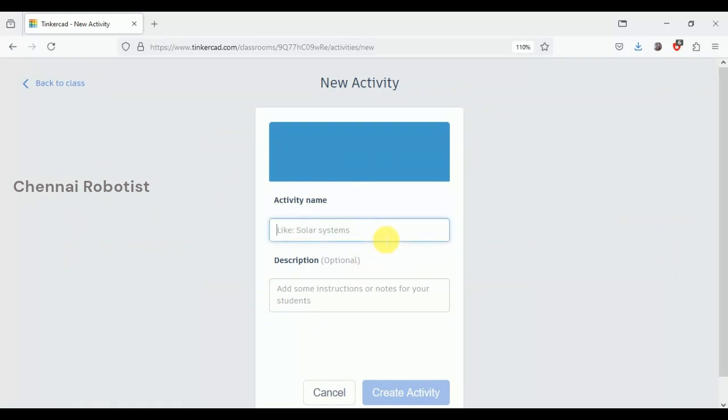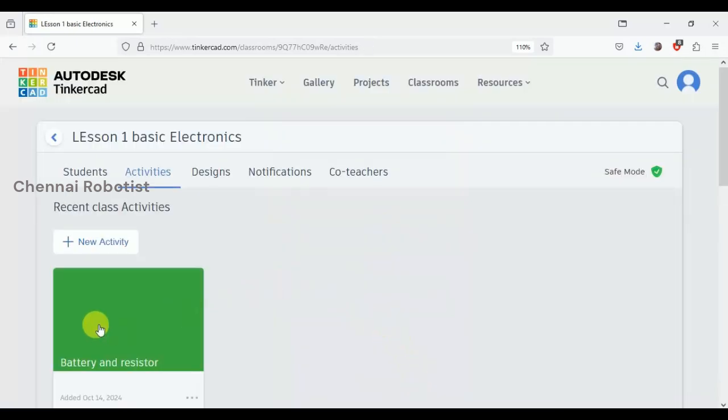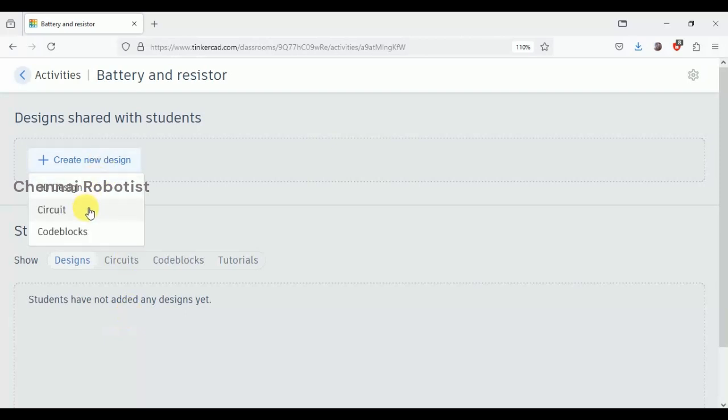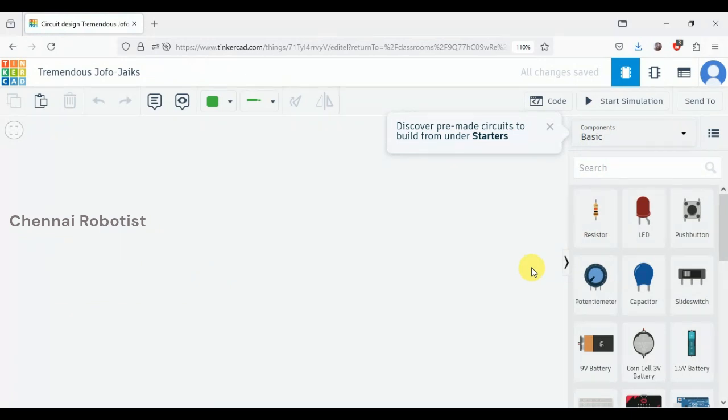So let's create the activity name, battery and resistor. Okay, let's avoid the description for now. It's been created. Let's click on that, then create a new design. I'm going to create the circuit here. Yes, we are right here on Tinkercad website. You need to save your document. Let's say again lesson 1, battery resistor.